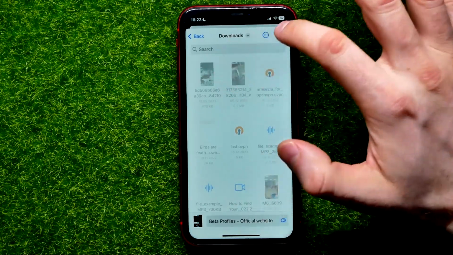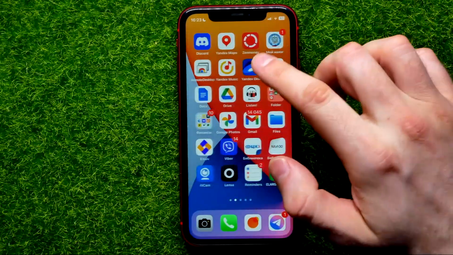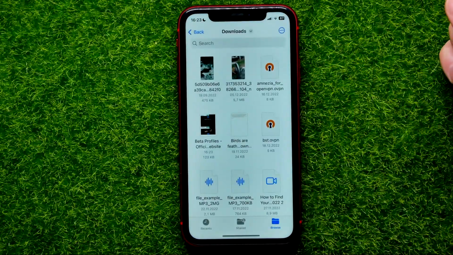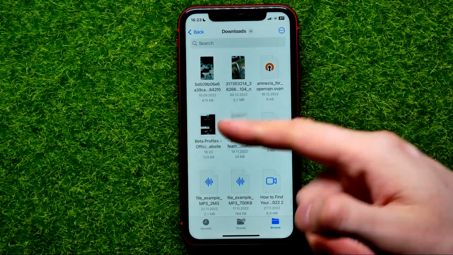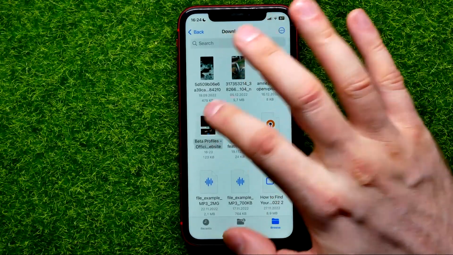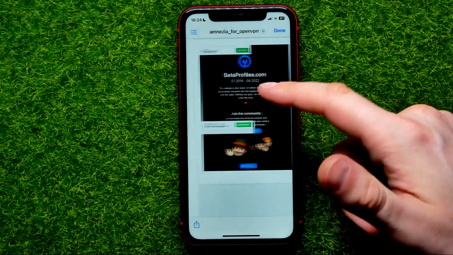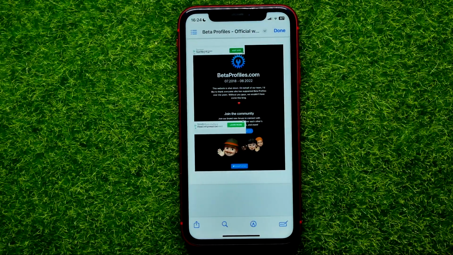I'm just gonna select downloads, and then you can open up Files app, and as you can see, the document has just been saved right here. You can open it up and do whatever you want with that document. For example, you can send it via Messenger or via email if you want.